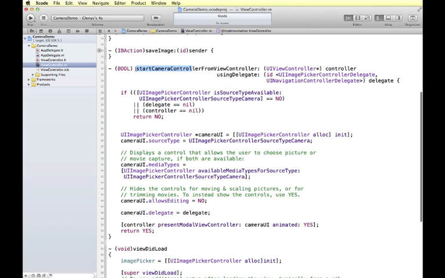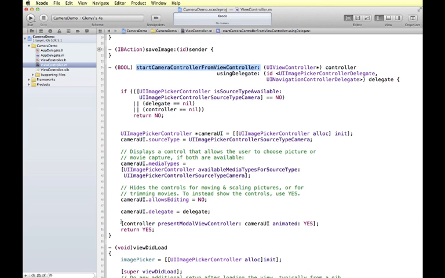So this whole section is the code from the tutorial from Apple. We have a method startCameraControllerFromViewController. This whole thing is going to handle creating an image picker controller for a camera, and it sets the camera source type to camera and the different media types. We're not going to do any editing in this, and our delegate is going to be ourself. And then finally it opens up the camera user interface.